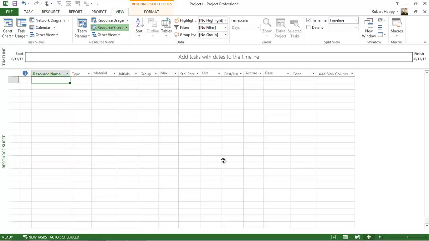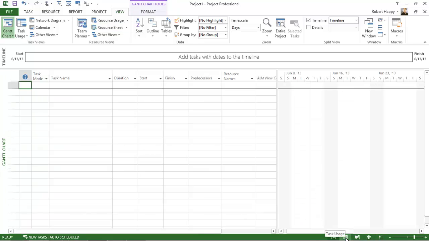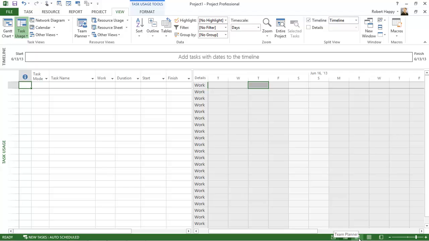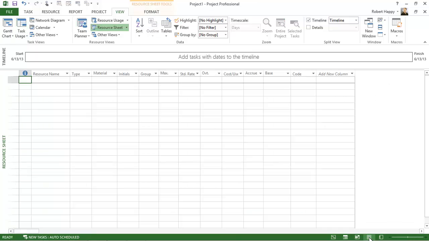You'll also notice in the bottom right hand corner of your screen, I can choose in the status bar here to click on Gantt chart, to click on task usage, to click on team planner view, and my resource sheet as well. So I can change my views here.